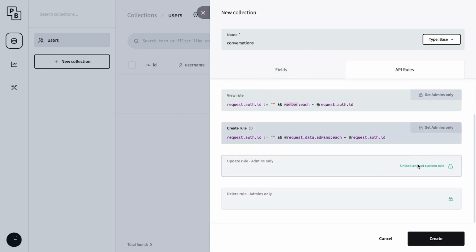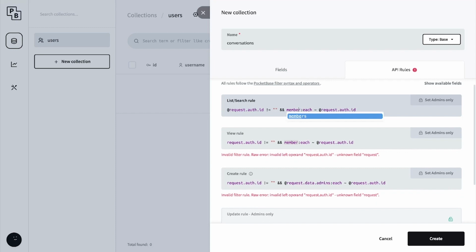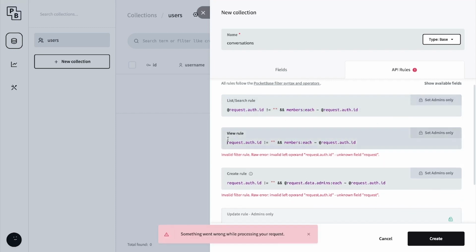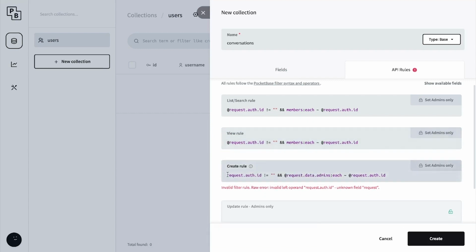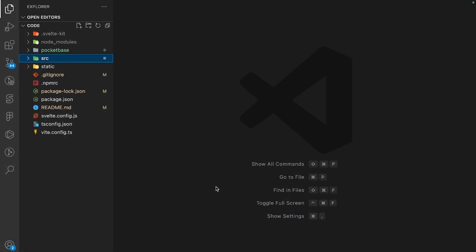So in the update rule, let's leave it as for admins, and let's create this. Oh wait, let's make sure this is set to not members. Let's make sure it's set to member. And let's set this to @request and @request. Let's create.